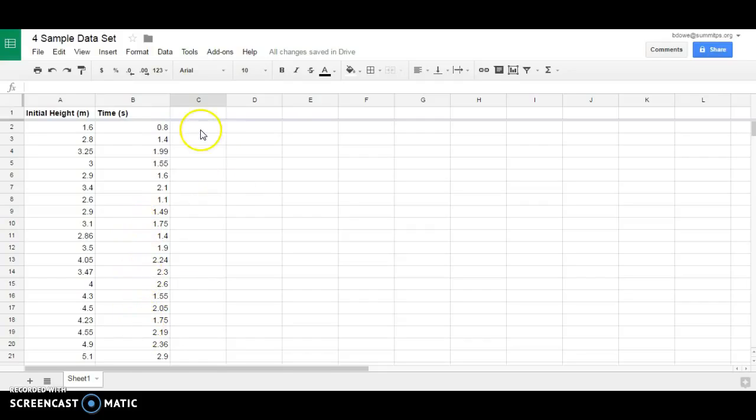Now, one thing that you need to check before you start graphing is to make sure that the actual numbers don't have units with them. So here it just says 1.6 in this cell. It doesn't say 1.6 meters. And if it did, the program wouldn't be able to graph it. So you want to make sure that all of your cells just have numbers here and not units.